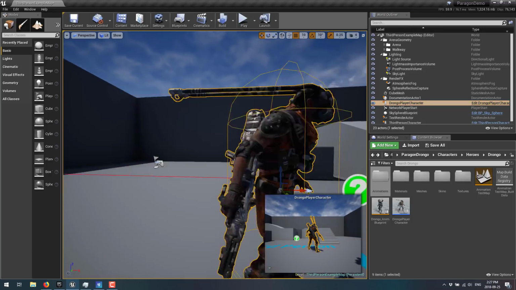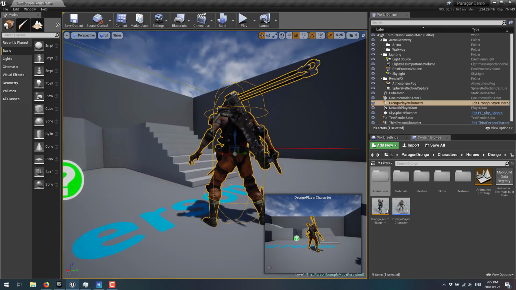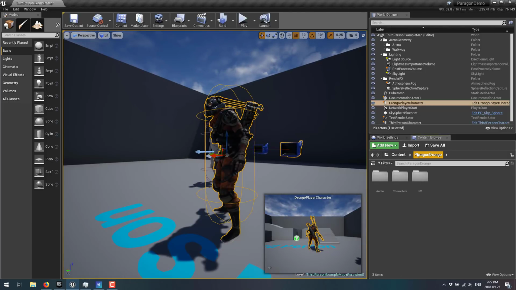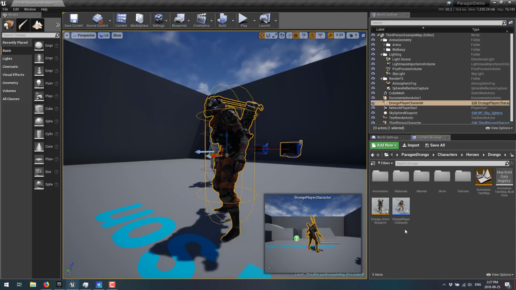Here you can see him. A very detailed character, but it's not just a character. So here you see, by the way, where they are actually supported. You go into your content, and you will see now a new folder off the root, Paragon Drongo, or whichever asset you brought in. Drill down into that, and you see there's audio, effects, characters, and effects for these guys. Go into characters, go to heroes, go to Drongo, grab the Drongo player character and drop him in your world.